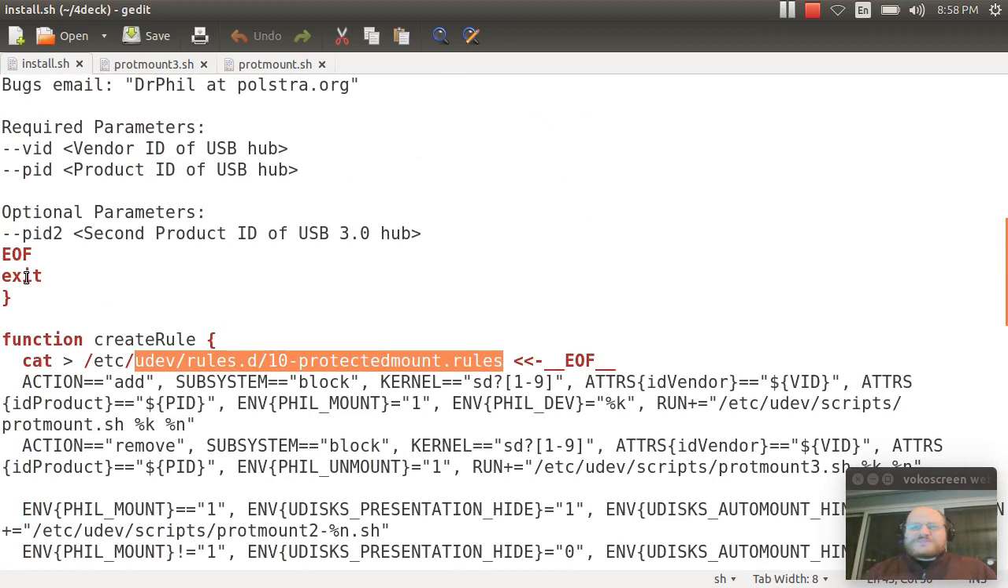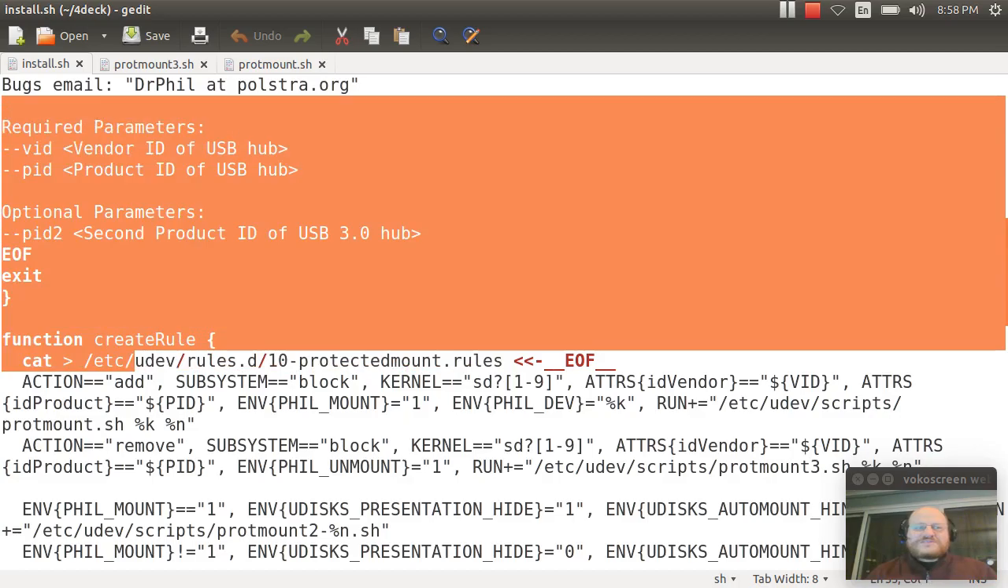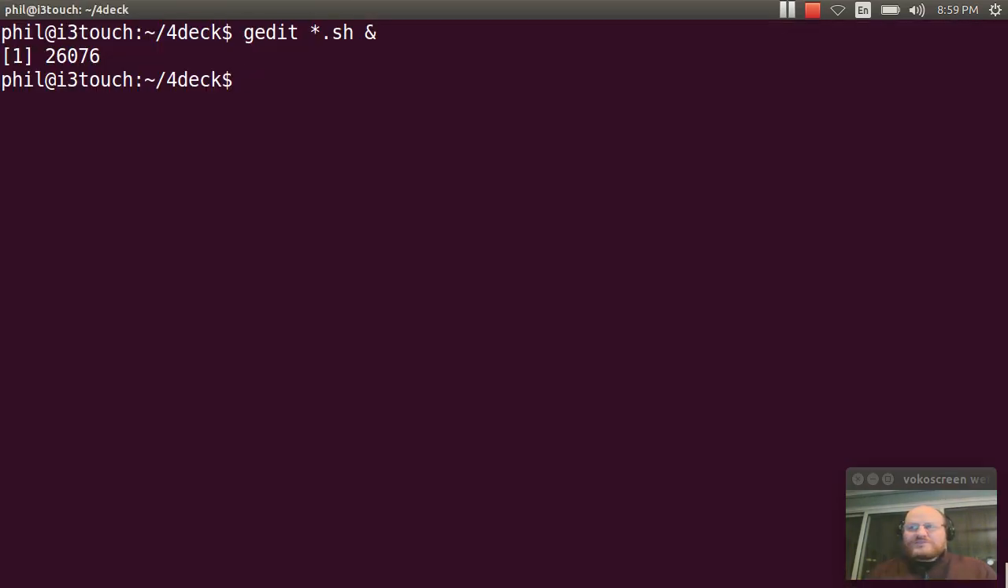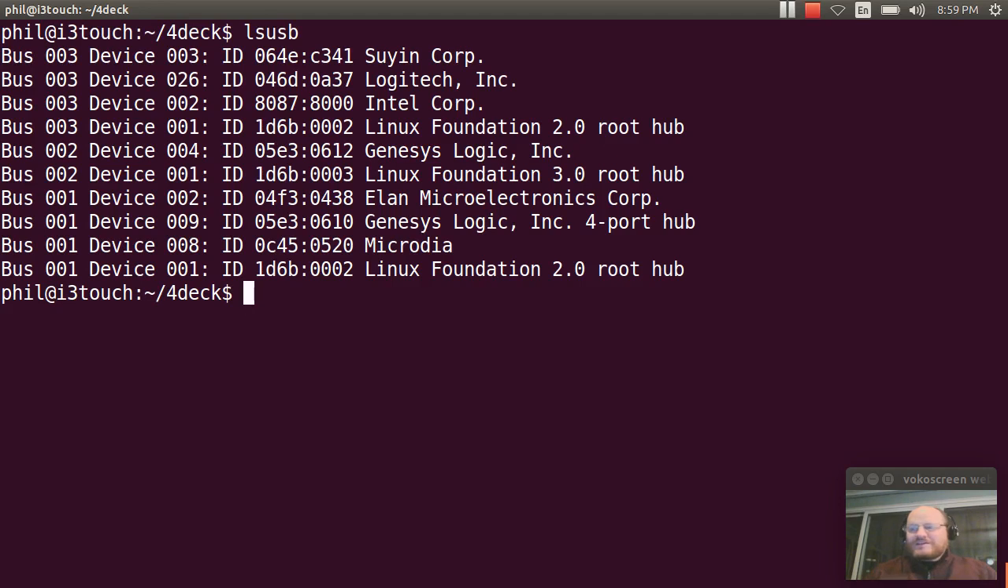So how do you use this? It's very simple. I'll go out here to my terminal. I need to run this as root. But before I do that, I'm going to grab my USB 3 hub. I'm going to go ahead and plug it in so I can get the appropriate vendor ID and product ID. If I do an lsusb, I will see that in fact, here's my USB 3 hub right here.